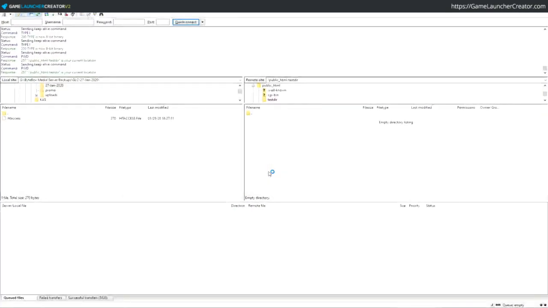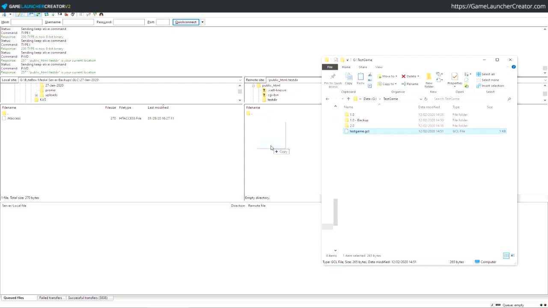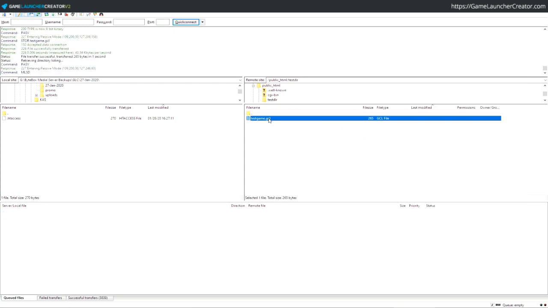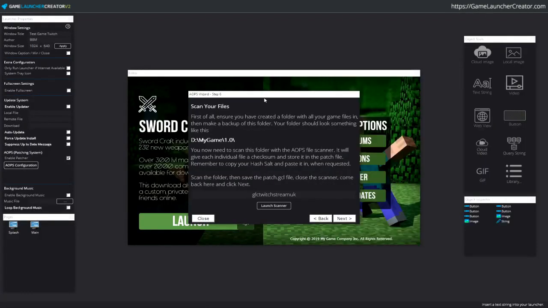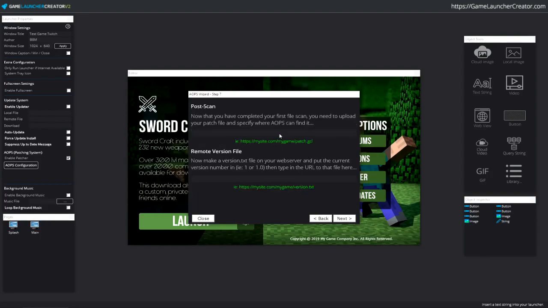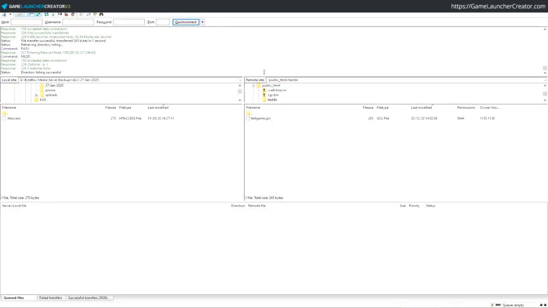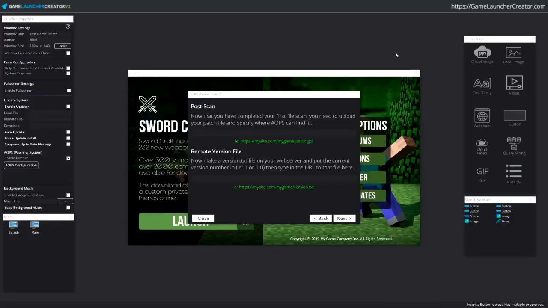So what I'm going to do is go to our test directory here, and I'm going to upload it. I'm just going to grab the name of that file, and I'm going to save that because we're going to need it later on. So now that we've done that, click on next, and now what we do is tell AOPS where our patch file is. You can see that we've just uploaded it to gamelaunchercreator.com/testdir/testgame.gcl. Just pop that in there.